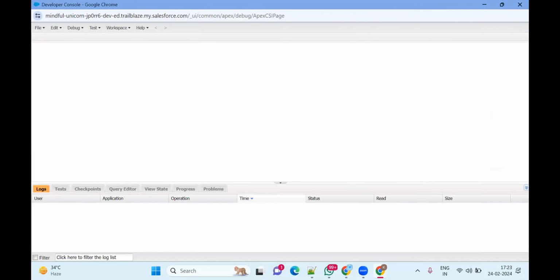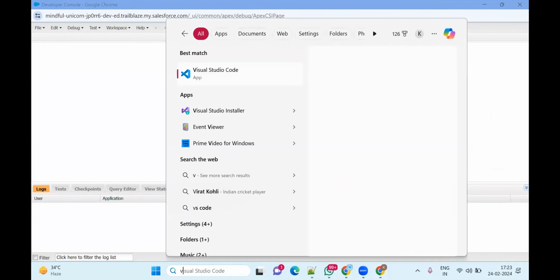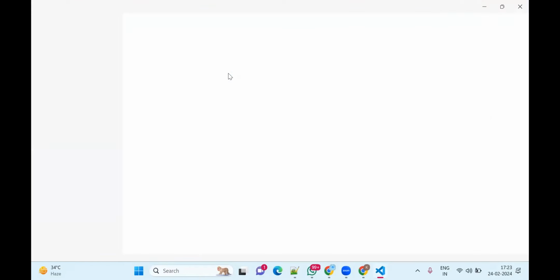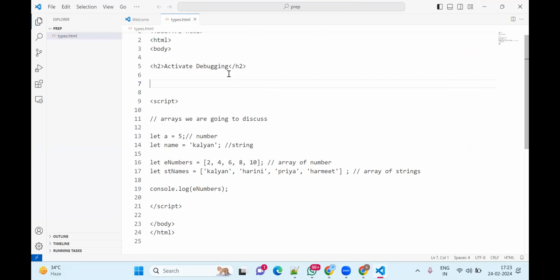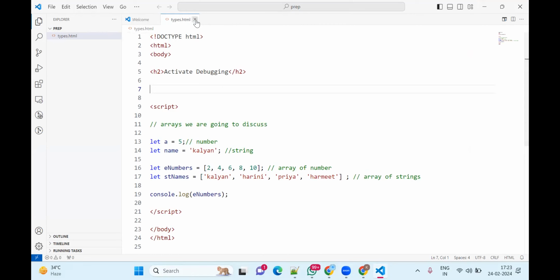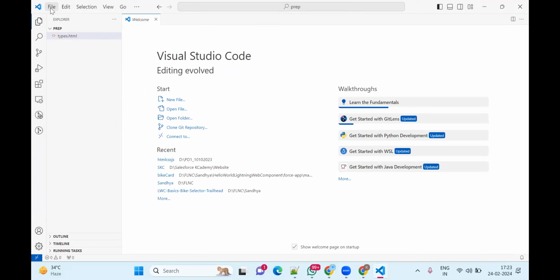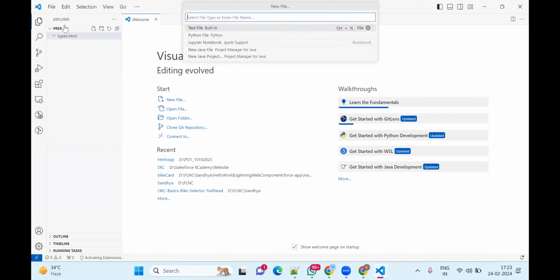So let me compare this with Visual Studio Code. Okay, Visual Studio Code. So this is also Visual Studio Code only, na? Like this, it will be opening for you. You have to click on File and create a new file, na? In Visual Studio Code, whenever you're going to write some code, you have to click on File, create a new file, and name that file like a text file or Python file.